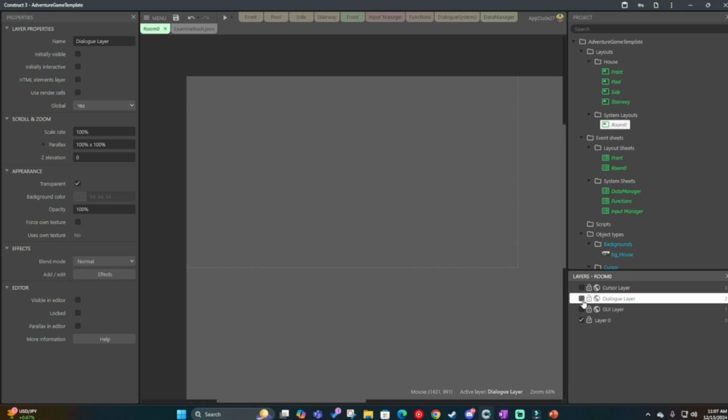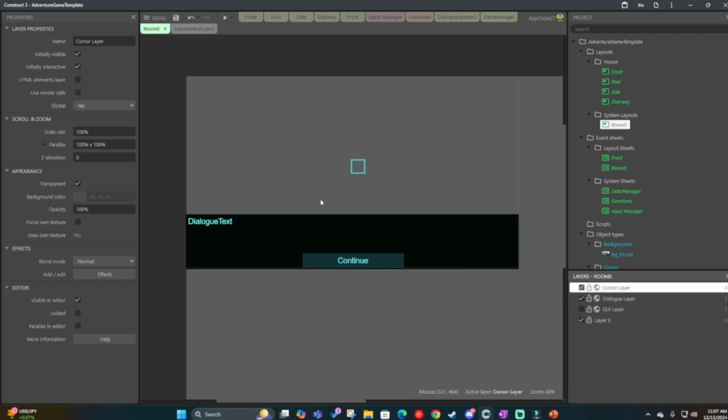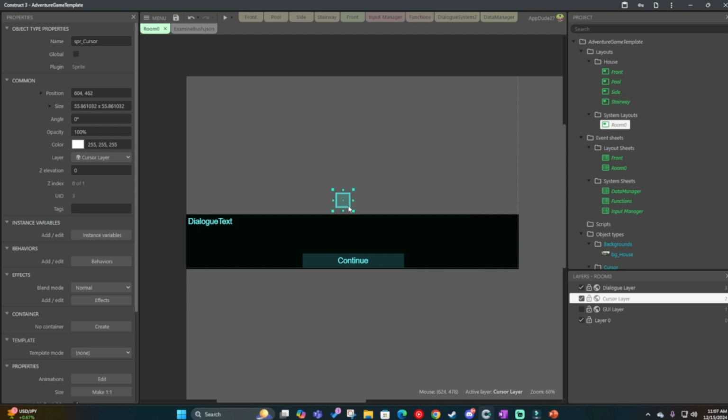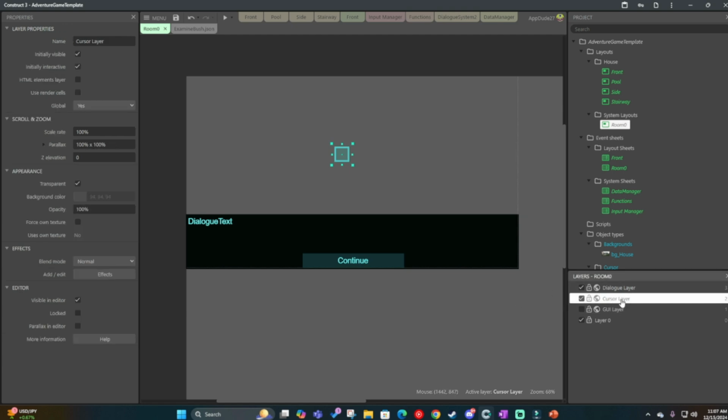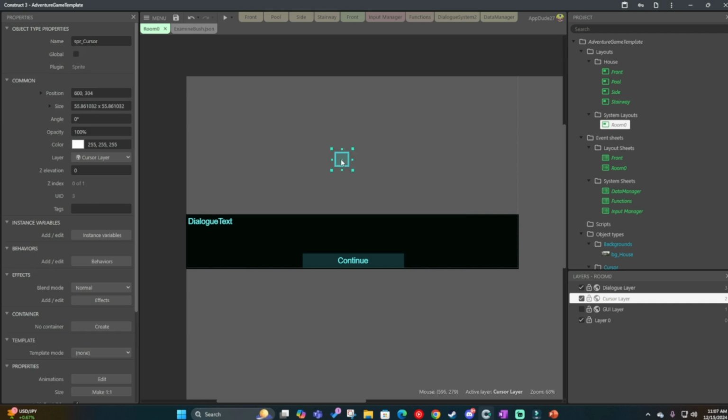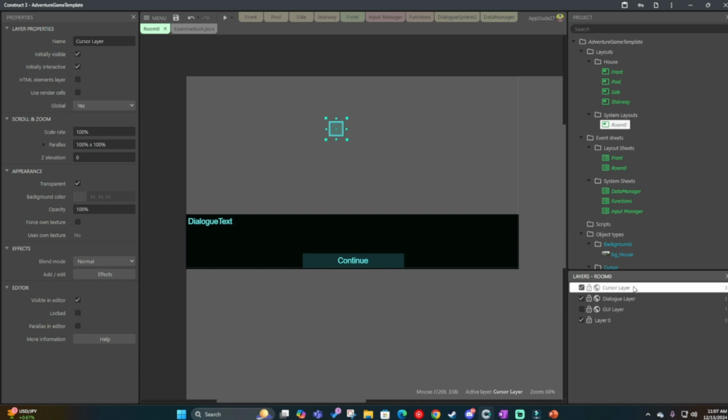The reason I say that is because if you have the cursor layer below the dialog layer and the player moves their cursor into the dialog layer, the cursor becomes hidden. So definitely think of your layers like layers of a cake. If you have the cursor layer inside the cake, then the player won't see their cursor anymore. So make sure that your cursor layer is the uppermost top layer of your game. And then the dialog layer, we want that below.